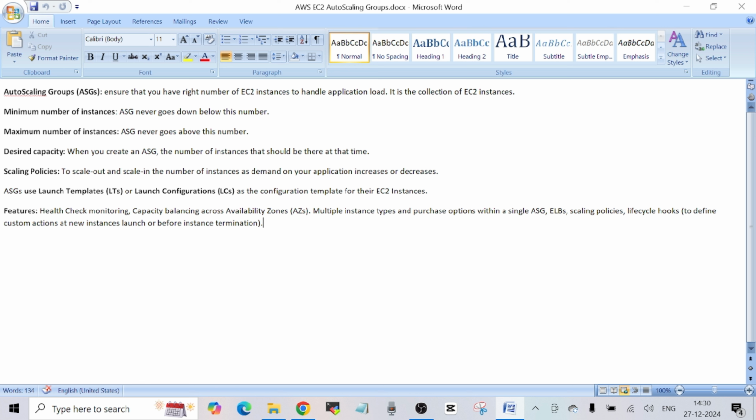So when you create an auto scaling group, you get the option to choose the minimum number of instances that should be running with the auto scaling group at all times. So you can set the minimum number, the maximum number, and the desired capacity. The desired capacity is how many instances should be there when you just create the auto scaling group. So all that is decided by the desired capacity of the auto scaling group.